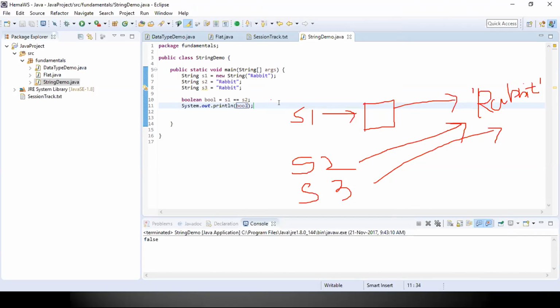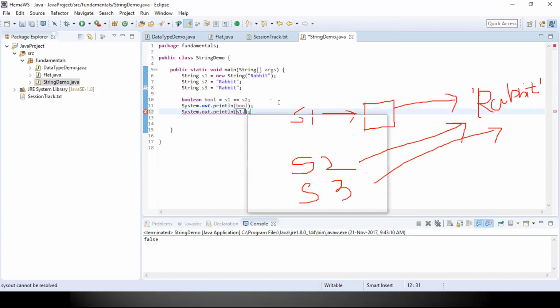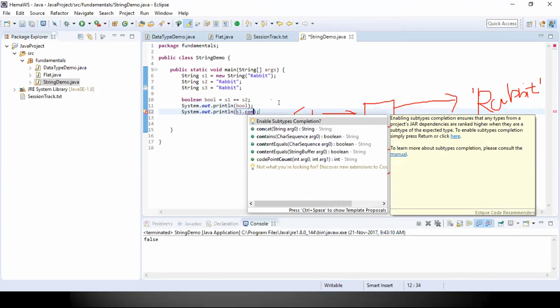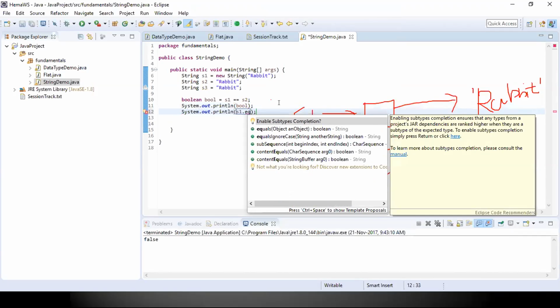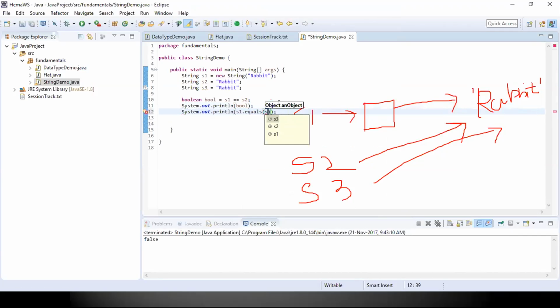But if I do here, I can directly write that statement inside this out. S1 dot contains equals S2. Now what we're doing is checking the content between S1 and S2. To check the content, we'll use the equals method. S1 dot equals S2. So if I run this one, I'm supposed to get true in this case.